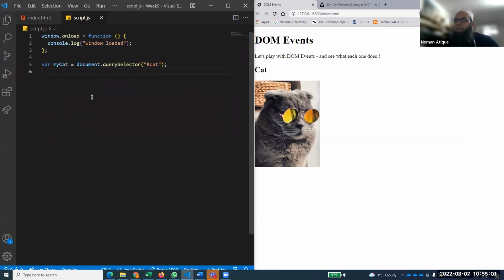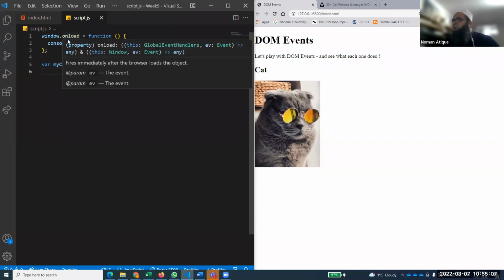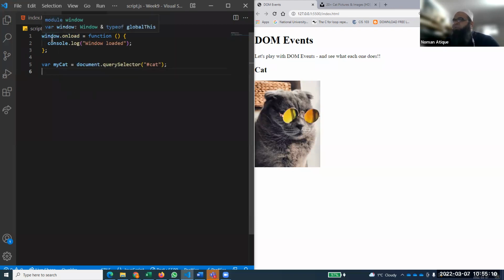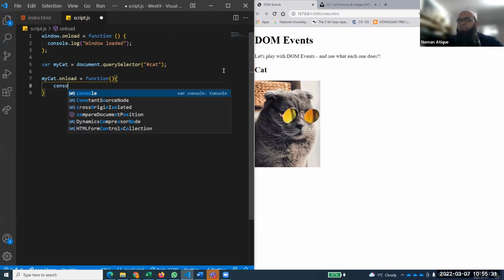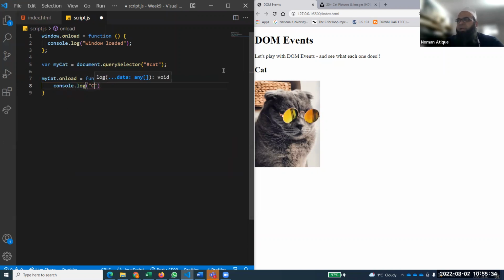Now this myCat, as I have associated this event onload with window, we can associate the same event with any element of the HTML document. What does that mean? I can say myCat.onload: when my cat gets loaded, run this function. And again just console log something. I'll say cat picture loaded.